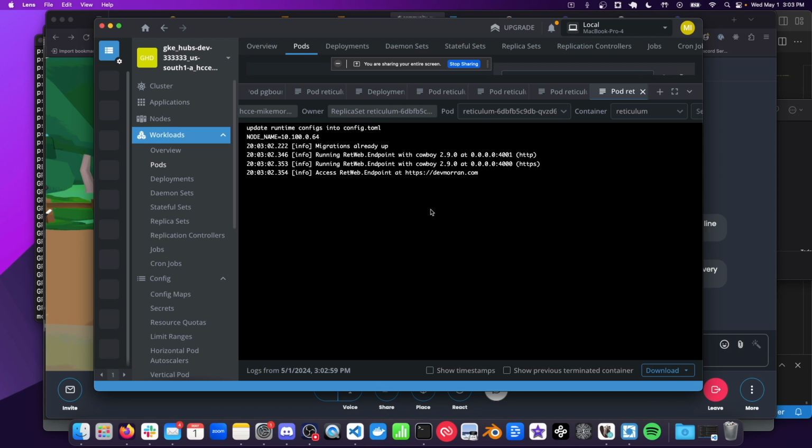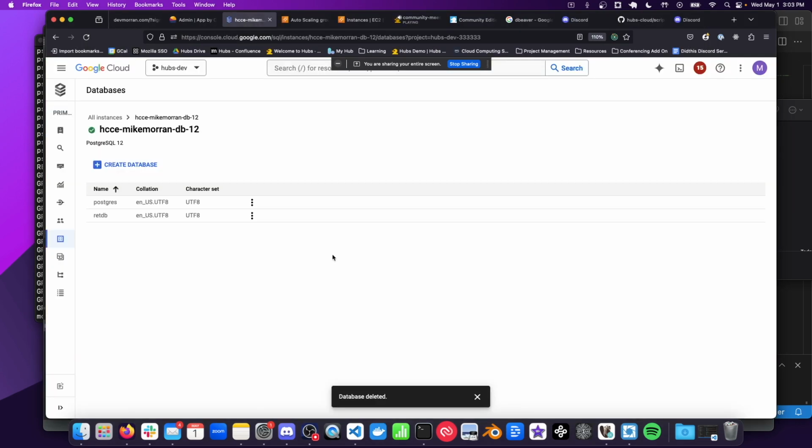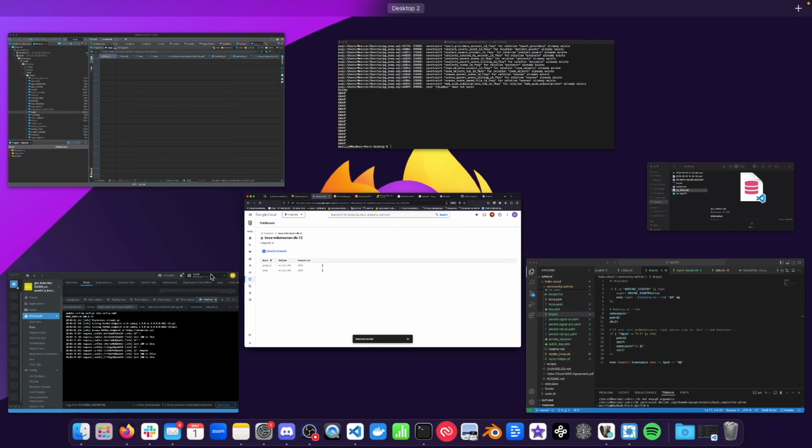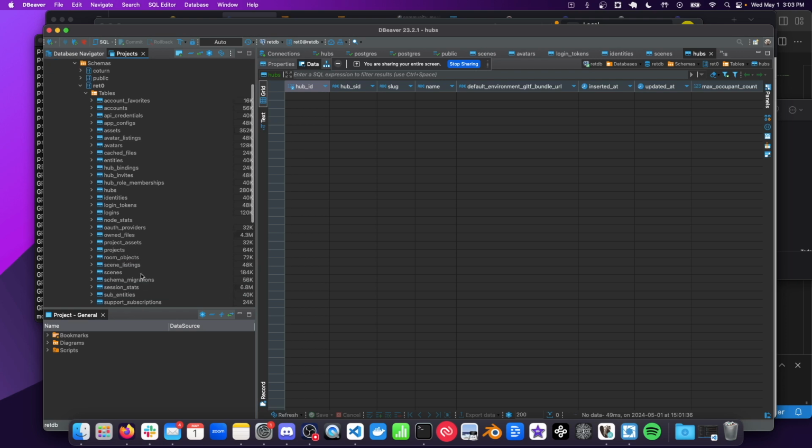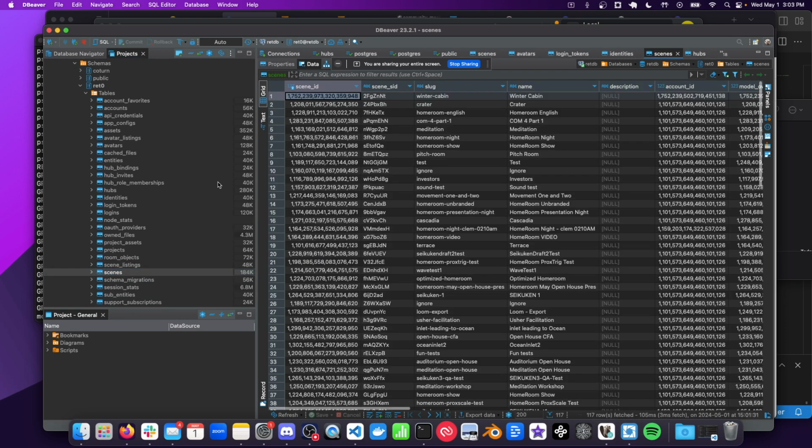I think, Alex, that we might have needed to use a fresh instance of retdb before changing things over. Yeah, I think there's a way to overwrite data, but that can get dangerous. So let's do that. Let me look at dbeaver again, but I'm pretty sure we are going to have to redo that because scenes worked, but everything else didn't.